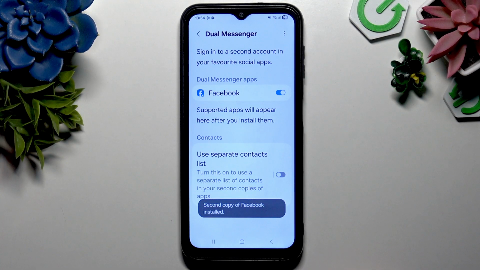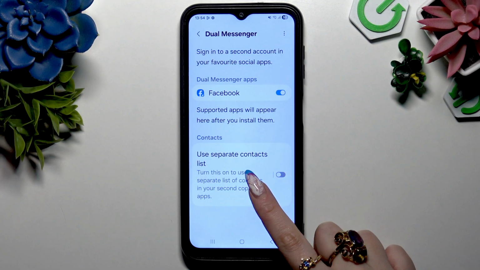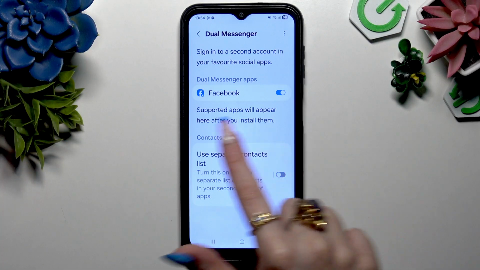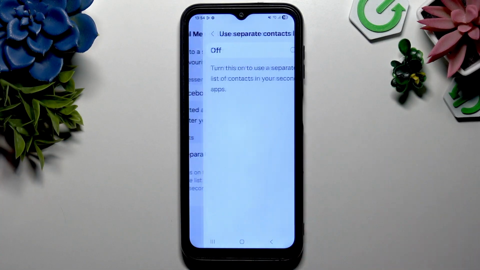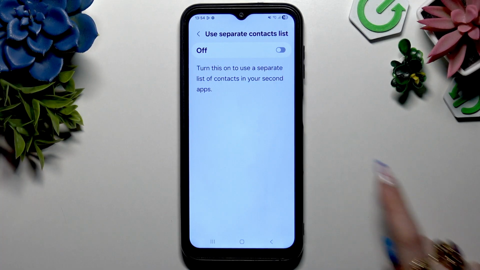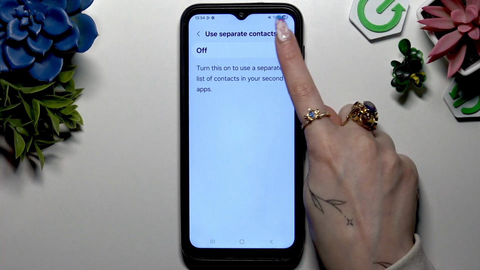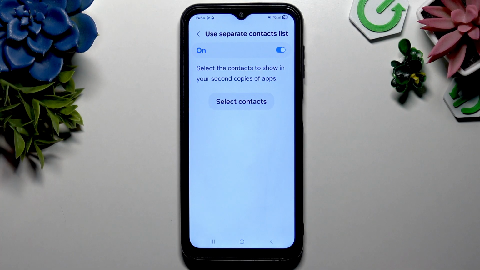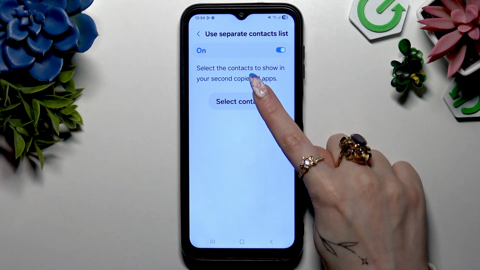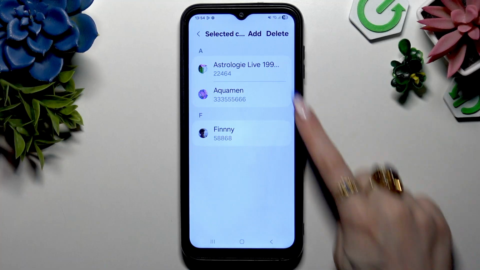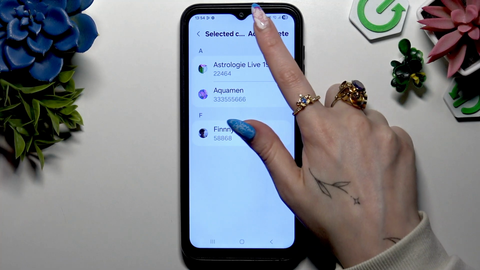If you want your cloned app to have a separate contact list, click on this option here, on the left for now. Activate it thanks to this switcher at the top right corner. And to select contacts available for your cloned app, hit Select Contacts here and tap on Add at the top right corner.